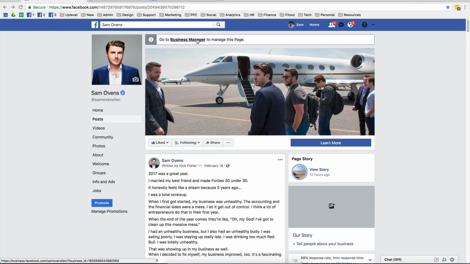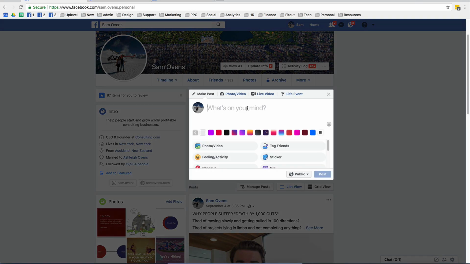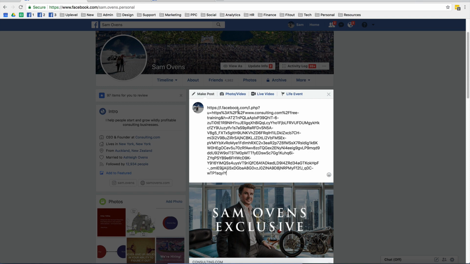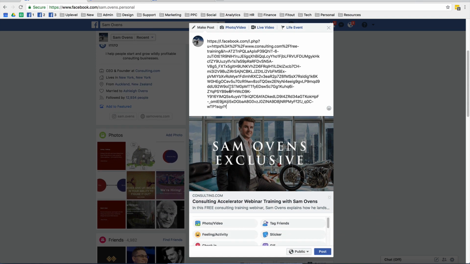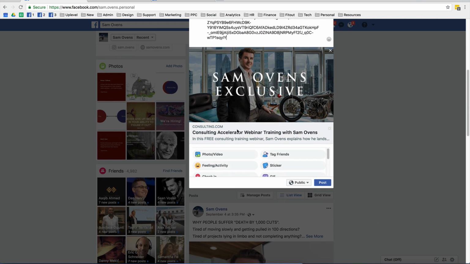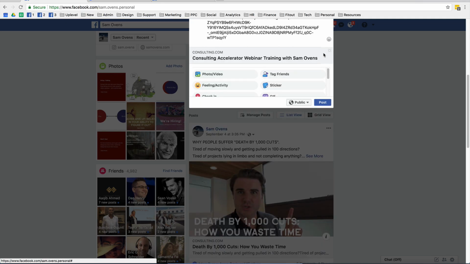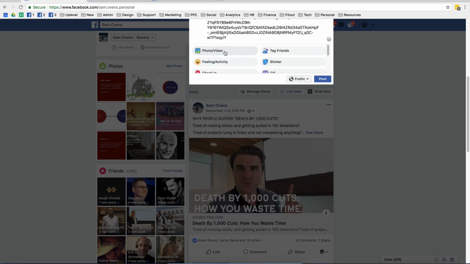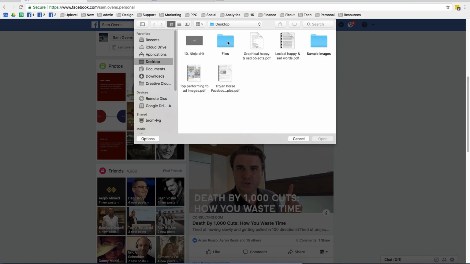So I have to go to my actual, I'll just do this on my personal page. But if I go to paste in this link here, it just pops up here. See how it's pulling in this link preview? This is called a link preview. You just get rid of that, and then you get rid of this here too. Get rid of that, and then you just add a photo or a video.